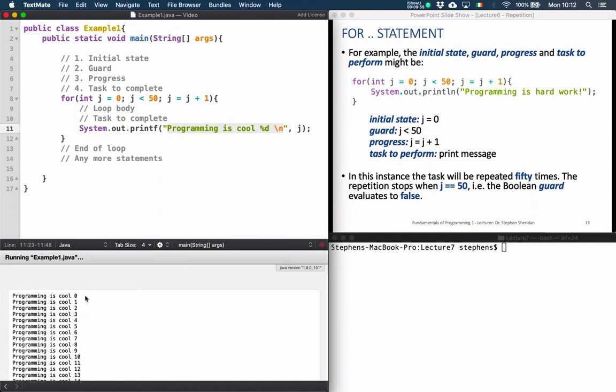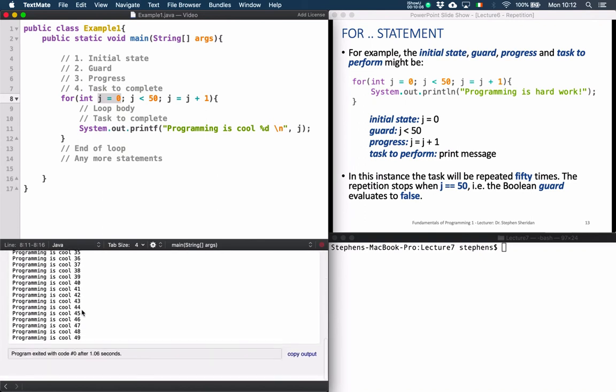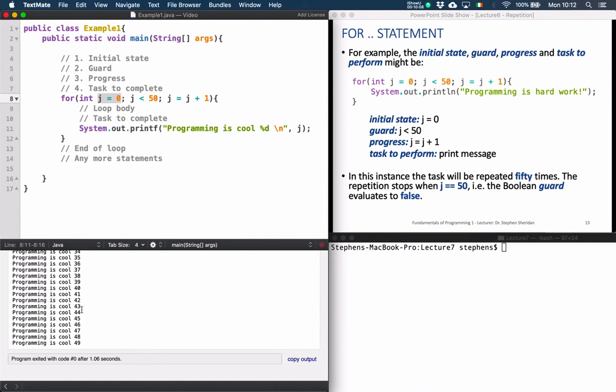So if I start at 0, and my loop counter does start at 0, j equal to 0, well, the first time round will be 0, followed by 1, followed by 2. So that will give me 50 repeats. That will give me 50 executions of the loop all the way up to 49.